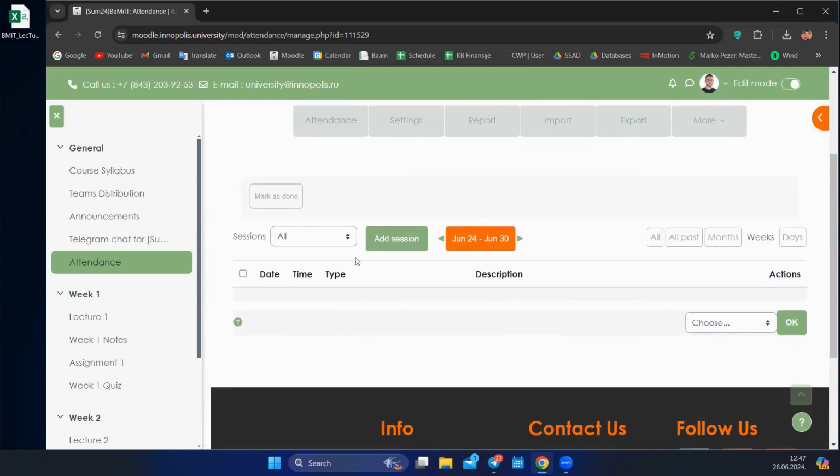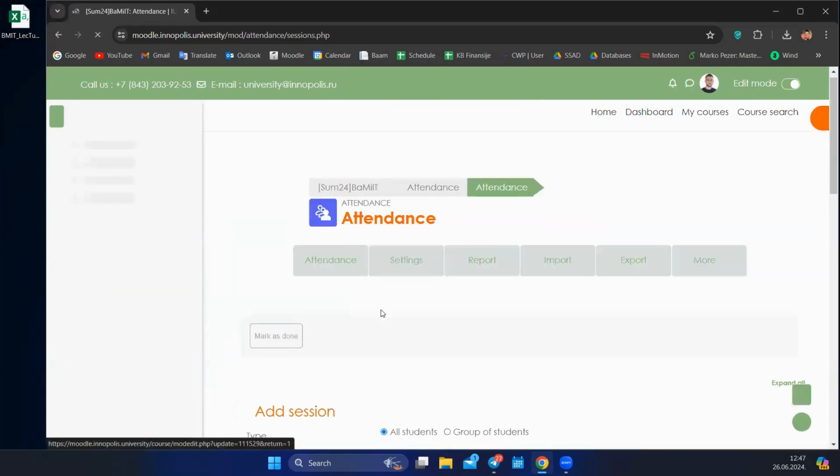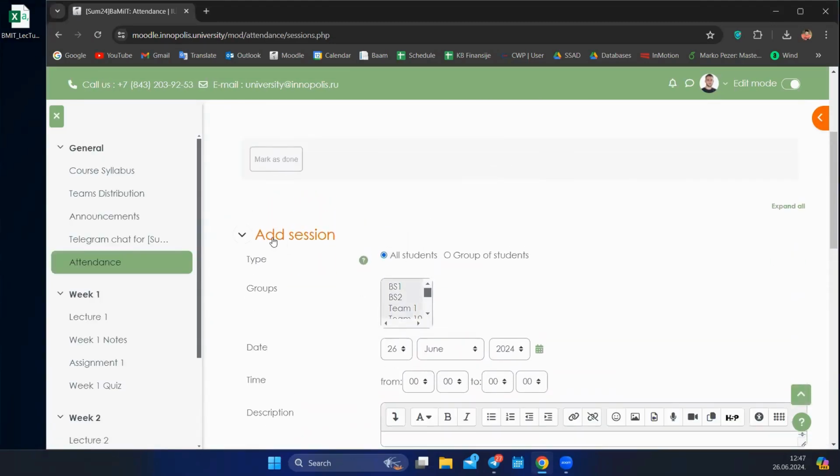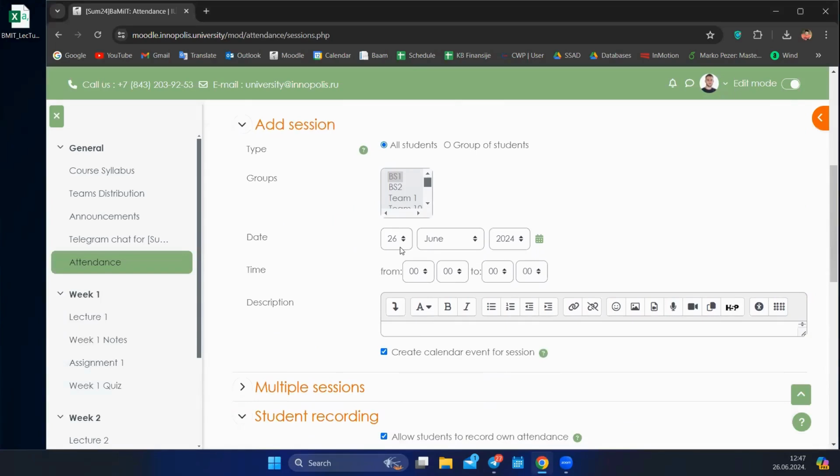So in order to create sessions, we should choose add session option. Then we can choose to add a session for all students or specific group of students. For example, in this case, we have BS1, BS2. However, now I will just create it for all students.